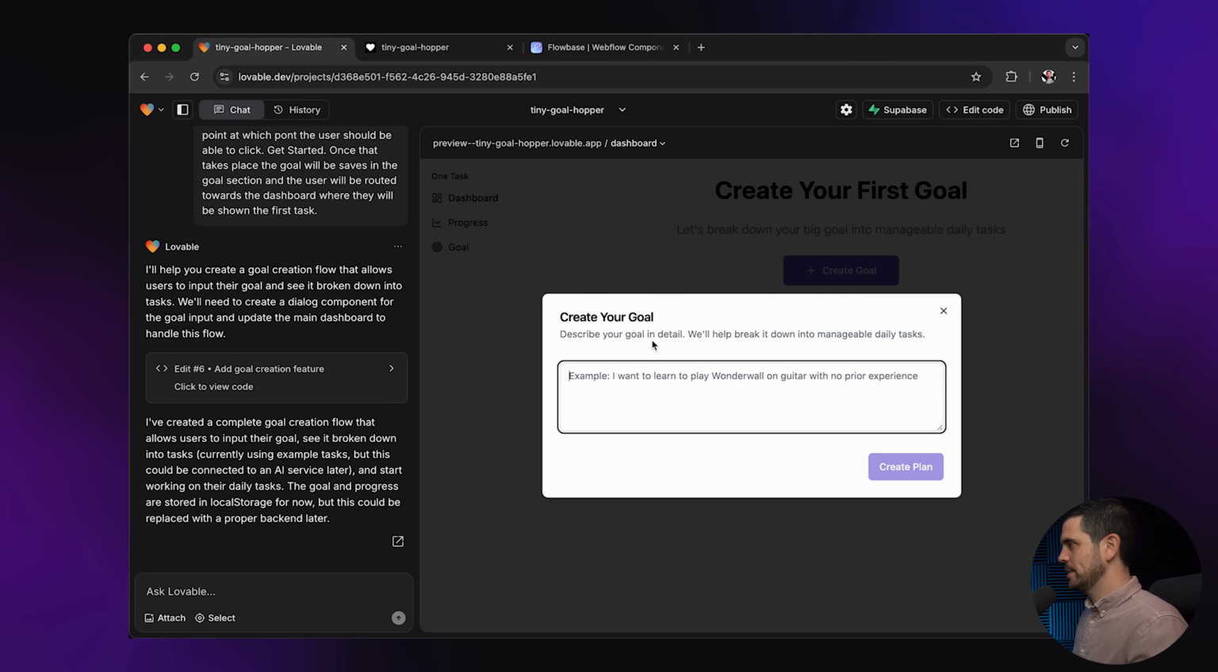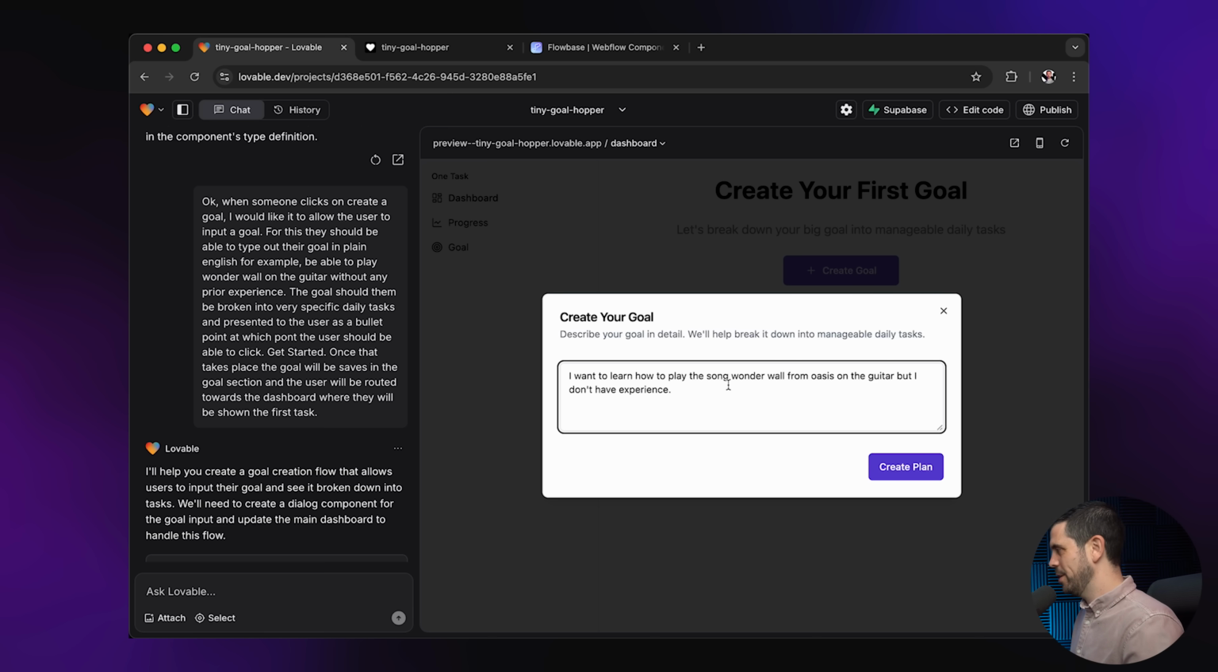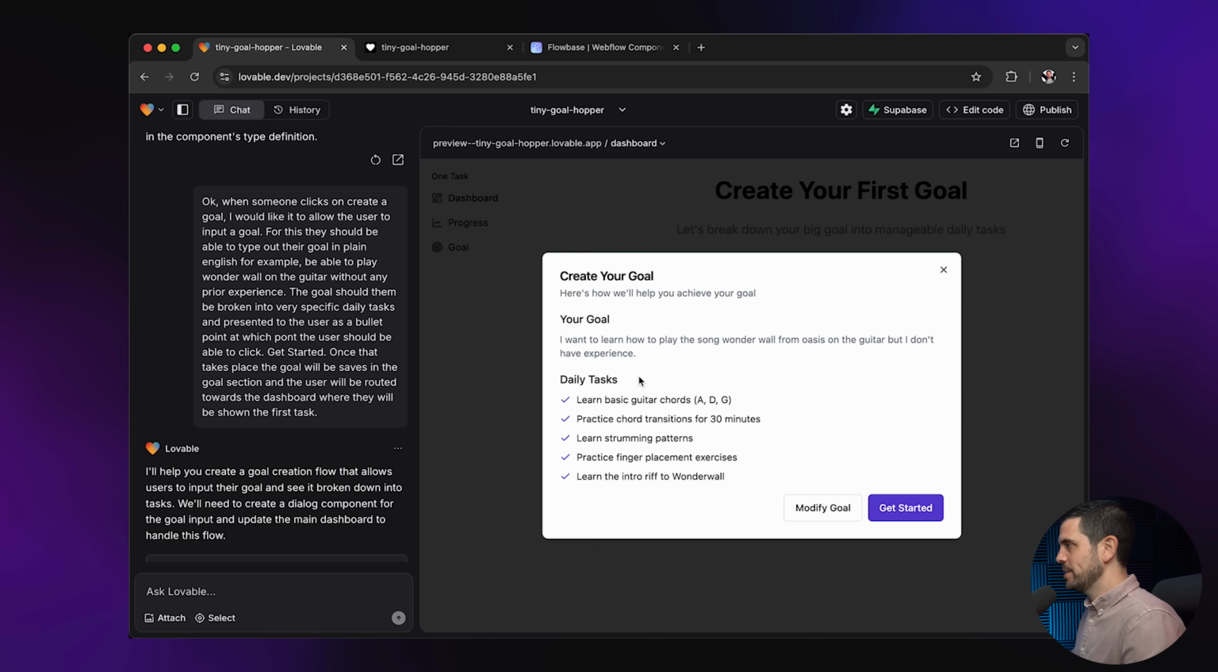Create a goal. Excellent. Create your goal. Describe your goal in detail. I want to learn how to play the song Wonderwall from Oasis on the guitar, but I don't have experience. Create plan. So here it says it's created the goal. Here's how we can do it. Actually, even before connecting it to AI, I think it's doing a really good job here. So let's go ahead and click get started.